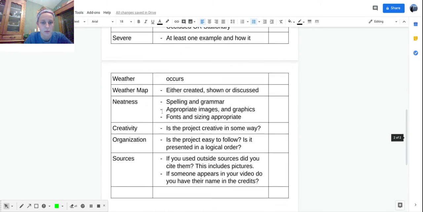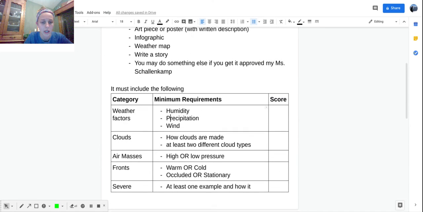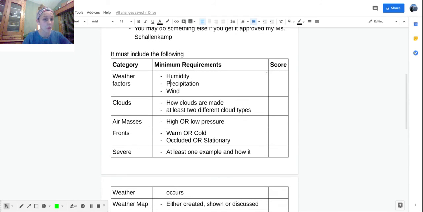But then there's things down here that you need to work in. Clouds. Tell me, how are clouds made? So maybe go back. How are clouds made? Read in the book. Maybe go back and watch that Edpuzzle video that we watched. Or maybe it was on Khan Academy about clouds. How are clouds made? Tell me about that.